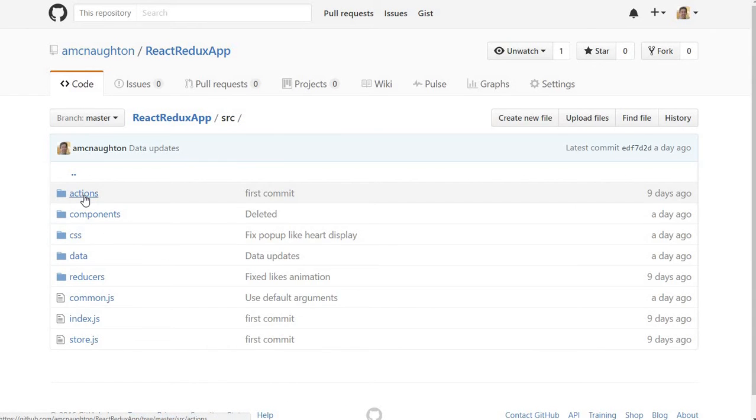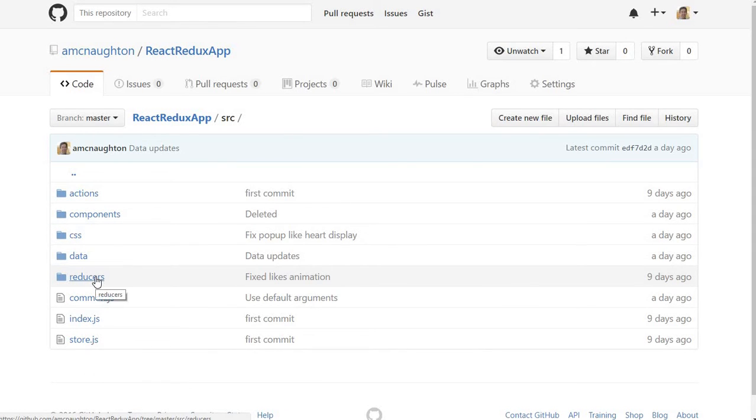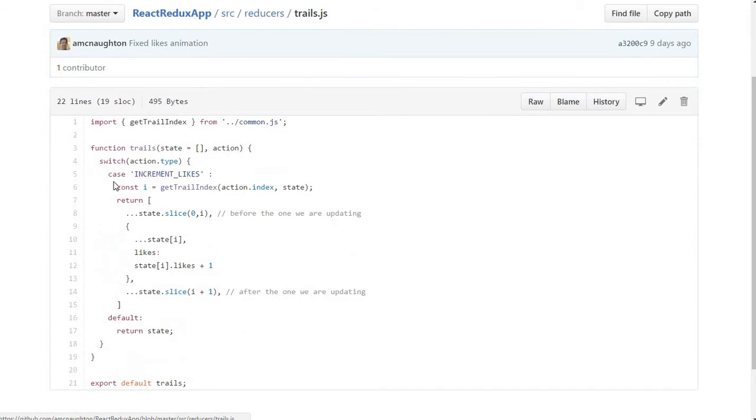Let's look for actions, action creators, and there's increment, which is going to return an object, which has type increment likes. And we're going to look now at the reducer that handles the incrementing of the likes inside of the React state engine. So we're going to bring up this reducer, trails, and we're going to switch off of the action.type value, and we're going to look for increment likes. And then we're going to take the data that comes in.